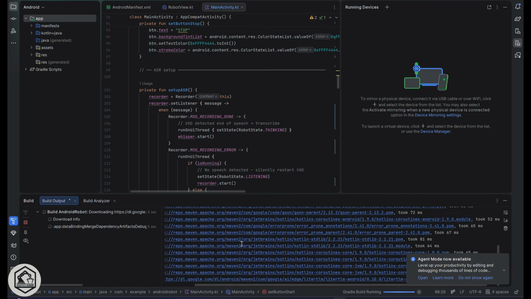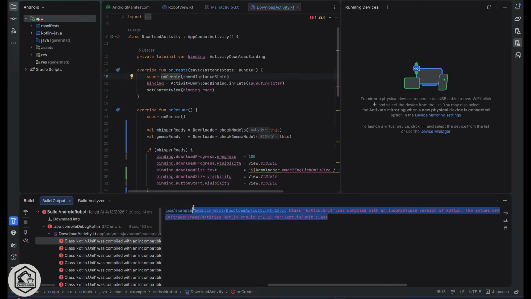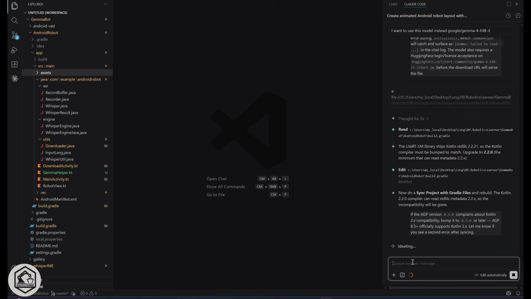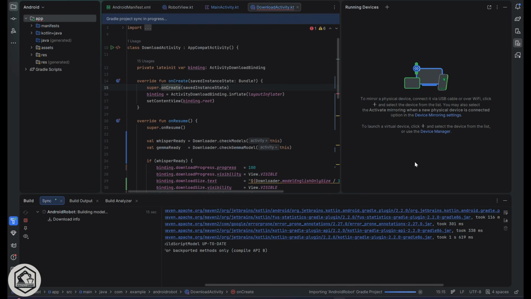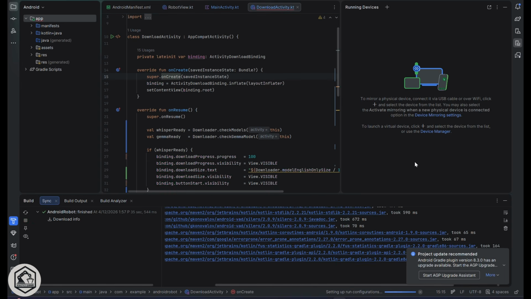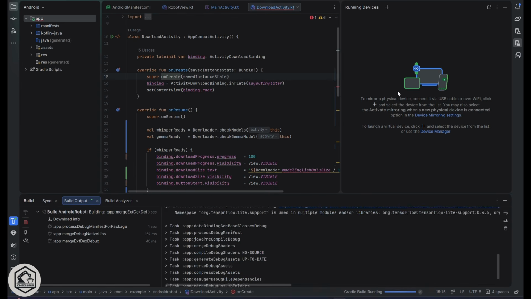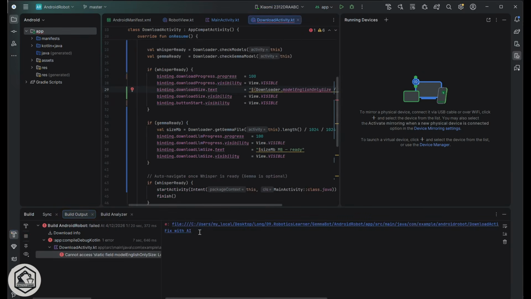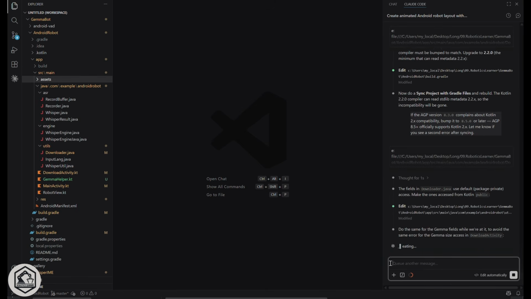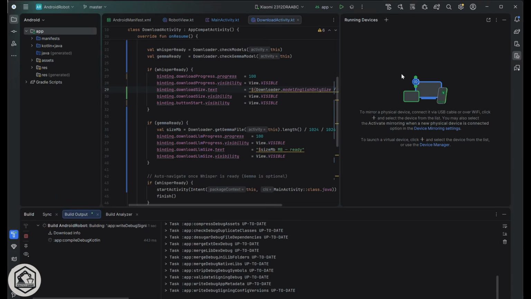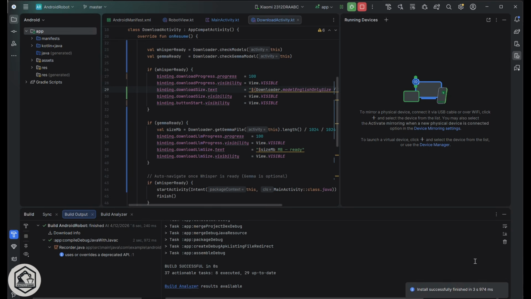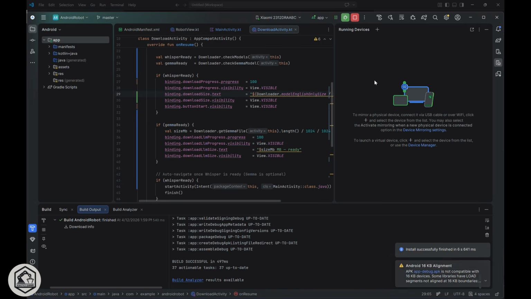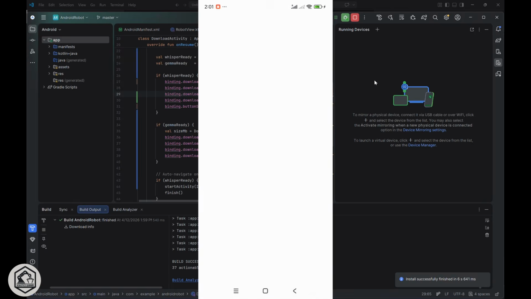Now, let's compile the project and run it on my phone to see the new brain in action. It looks like I still need Claude Code to iron out some compilation errors before the app is ready to be installed and run on the device. It looks like the compilation was successful. Now, let's see if it actually works on my smartphone.